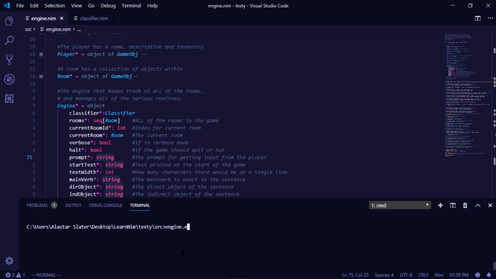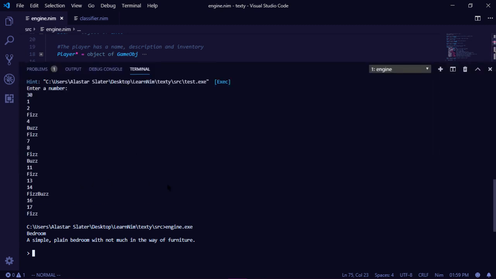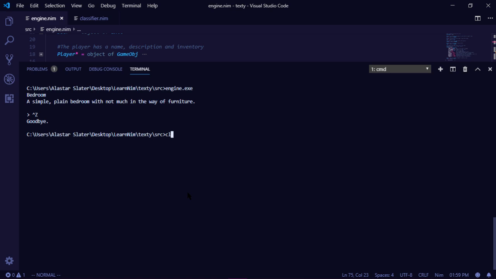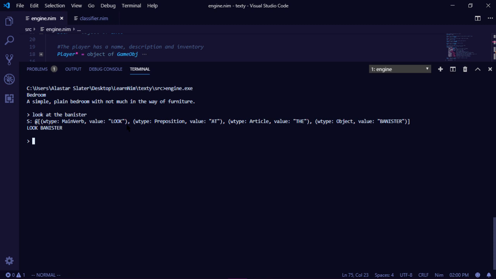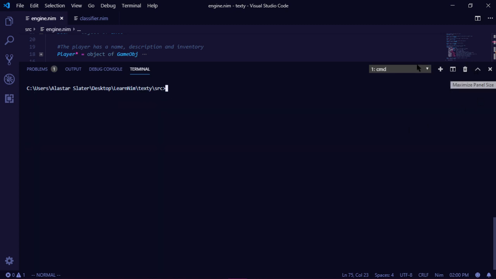So if I run the engine, we can see, oh, Lord. Yeah, let's do it again. So we can see bedroom, simple plain bedroom with not much in the way of furniture. The prompt is this thing. It's a little arrow. I can type things in like, look at the banister. Don't worry about that, that's some debugging stuff I'm working on. This is the sentence. Look, we have the main verb, which is look. We have a preposition at, and then we have the article, and then the object of the sentence is banister. And then we have the shortened version, which is just look banister. Right? Okay. Very good.